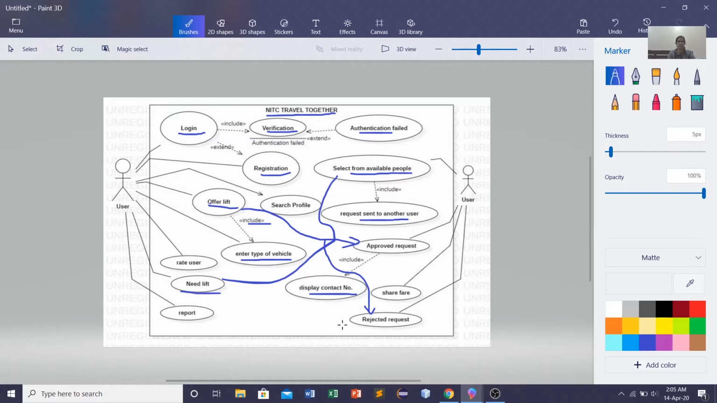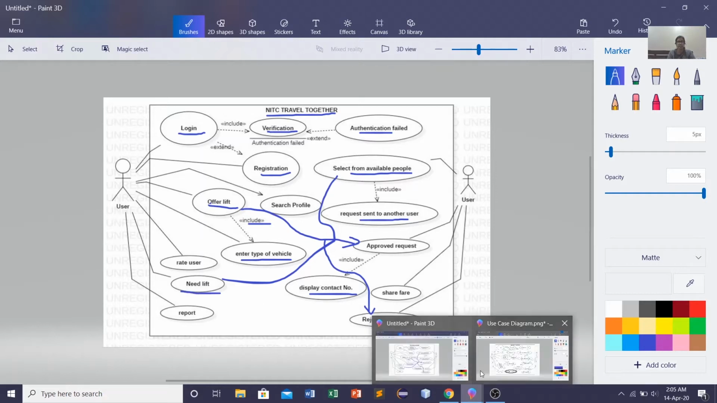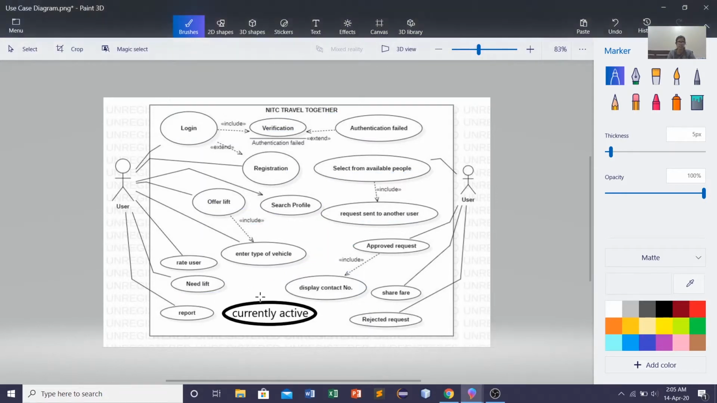In this we have added another feature which was not there initially, called currently active. Now user A who has offered the lift and user B who has requested a lift will both go to this currently active box, and here they will see each other's details. Once their ride is over, they can greet each other. So this was all about currently active.